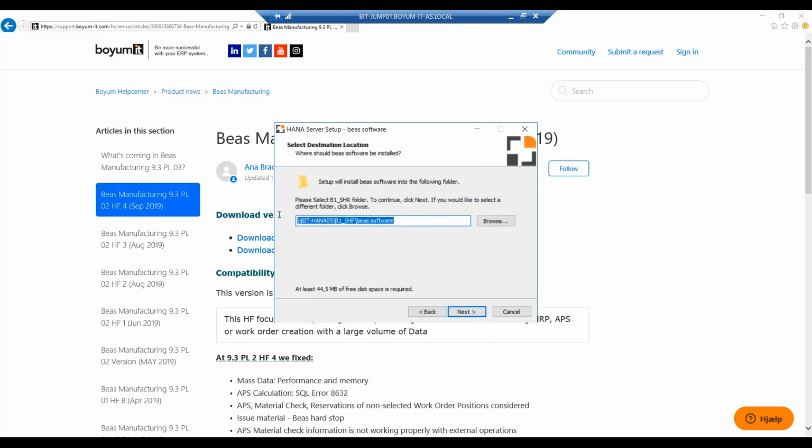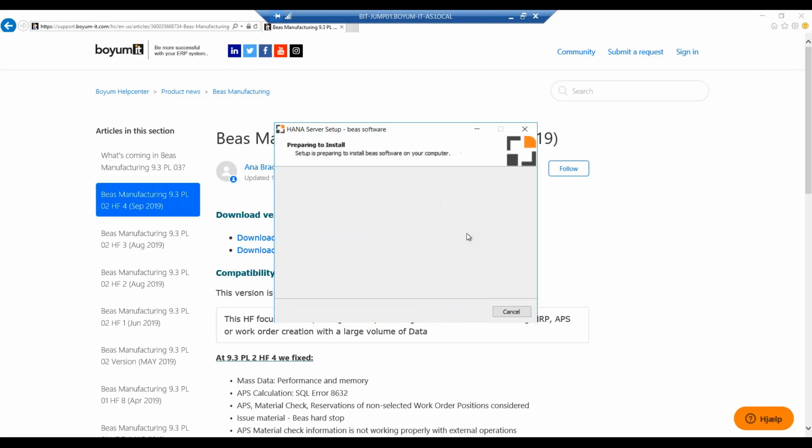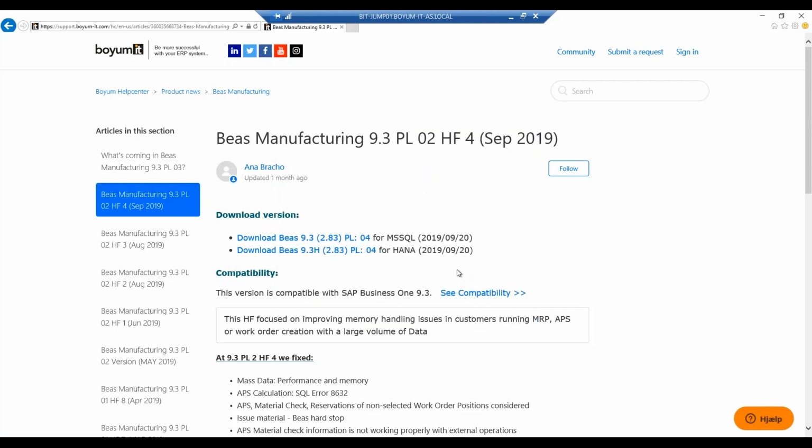We have to point the B1 Share folder in here for Beas to create the required files inside the B1 Share folders and also the installers for the connectors that we have to install inside SAP Business One. We click on Next to proceed and install. This will make Beas install the release in the server. Okay, now we have the installation finished.